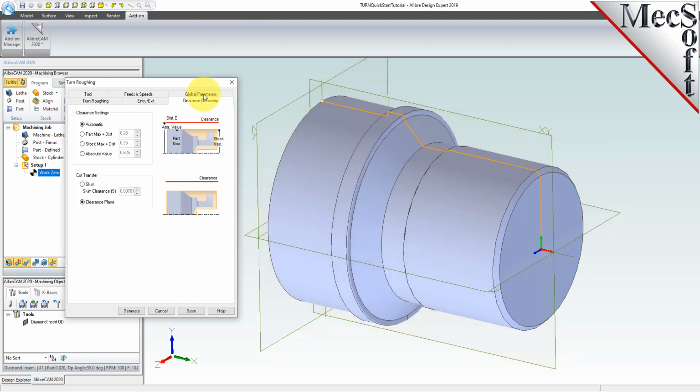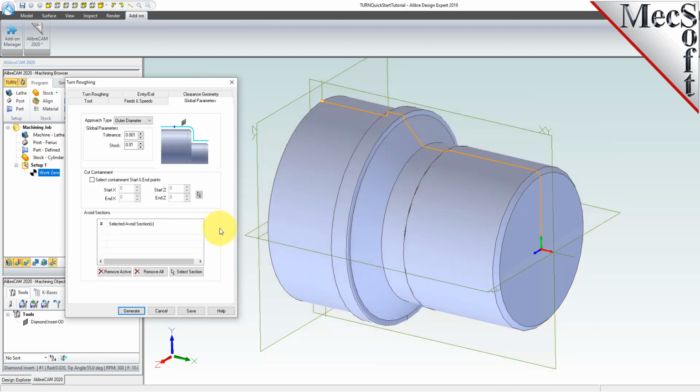Now we'll switch to the Global Parameters tab to specify parameters to control the cutting. Here we'll set the approach type to outer diameter. We'll set stock to 0.01. This means that we'll be leaving 0.01 thickness on the part after machining.